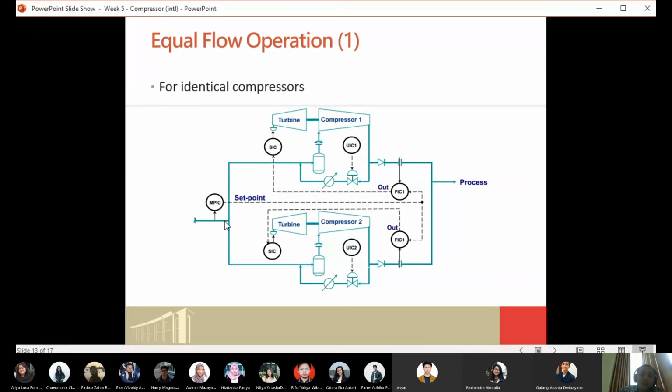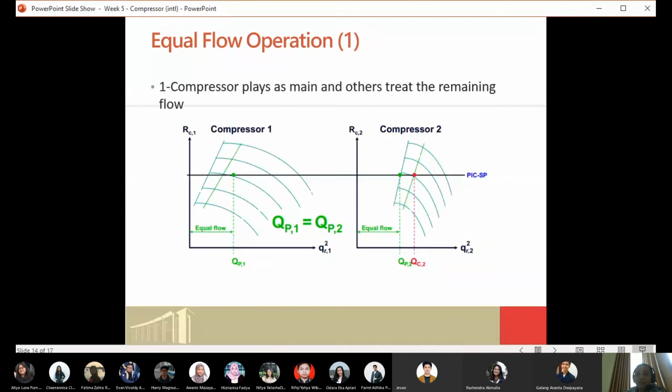Equal flow means that you split the flow rate equally between compressor number 1 and compressor number 2. So 50% goes to compressor number 1 and 50% goes to compressor number 2. You can apply this mode of dividing the flow rate when you have two identical compressor curves. And it becomes a problem when your compressor curves are not similar.